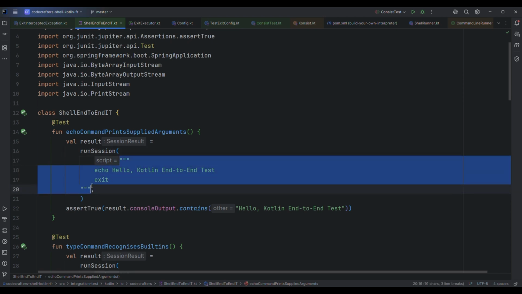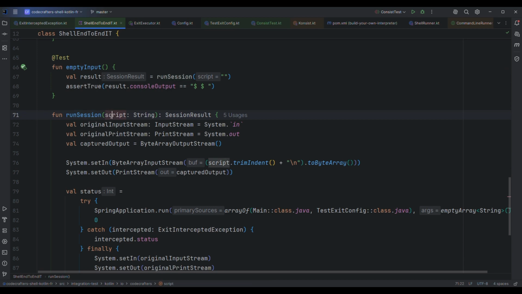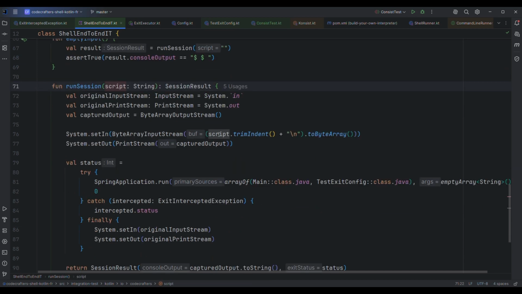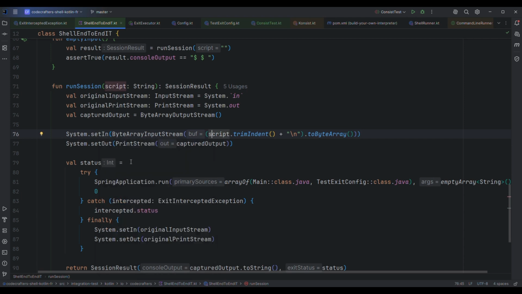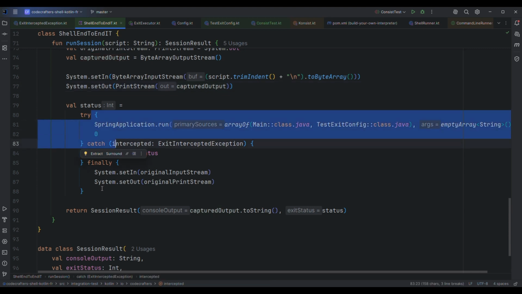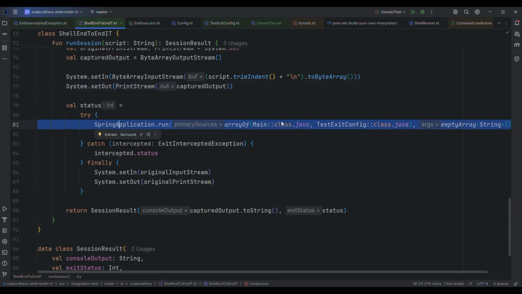As you can see, this variable gets passed to the run session function, and then I use this script to pass to system set in. Whenever my application gets input from system in, it will read this mocked data that I pass. Set out I already described; we also mock it. Then we run the application, it reads from system in, prints to system out, and finally we set back the original input and output streams.